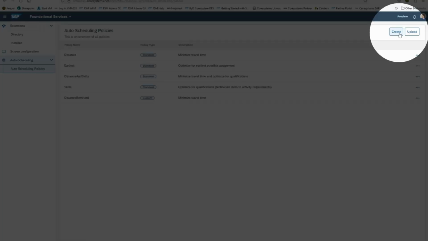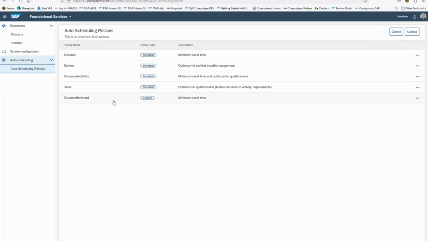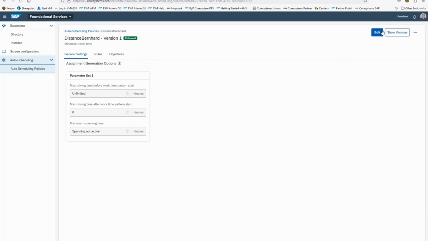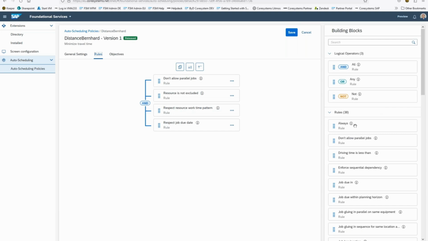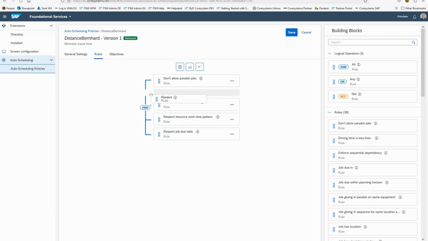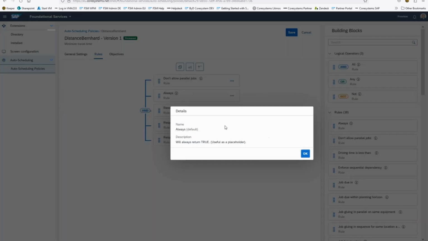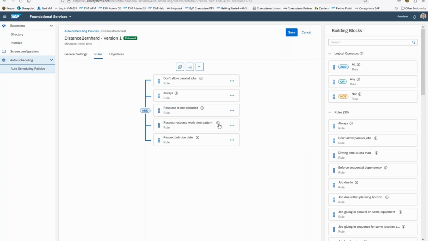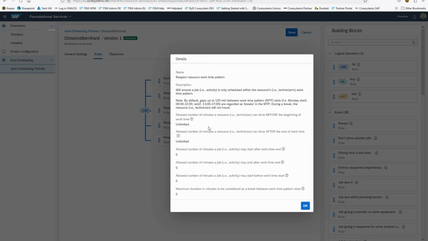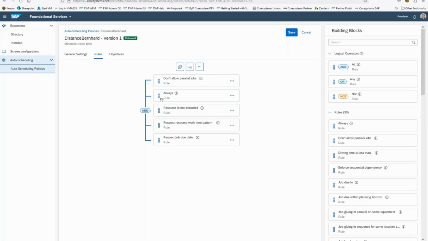I went here to the create button and created it myself. Opening it, clicking on edit. And now I can edit my own objective. I can add more rules here. And if I want to know what a certain rule means, there is always the explanation behind this little I here, which will explain in detail what it's all about. Furthermore, there's a lot of documentation in the SAP help screens of FSM. So if you want to use that, make sure to read through that topic in the help portal also.